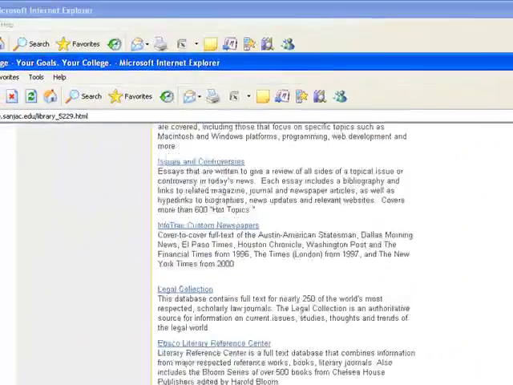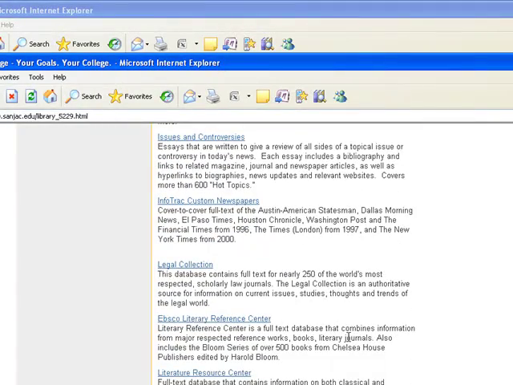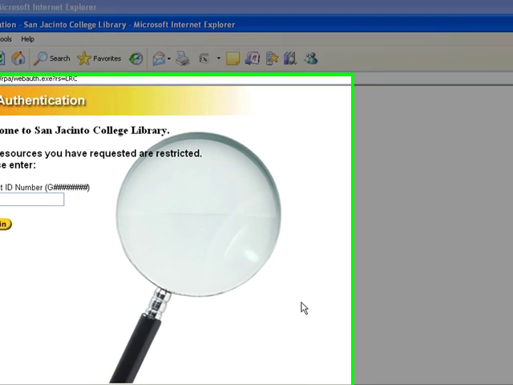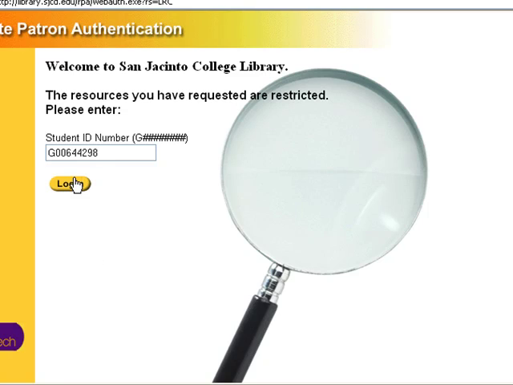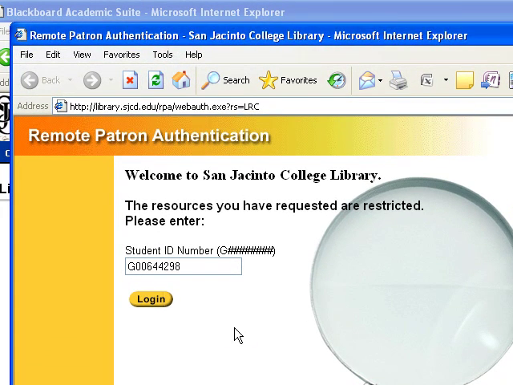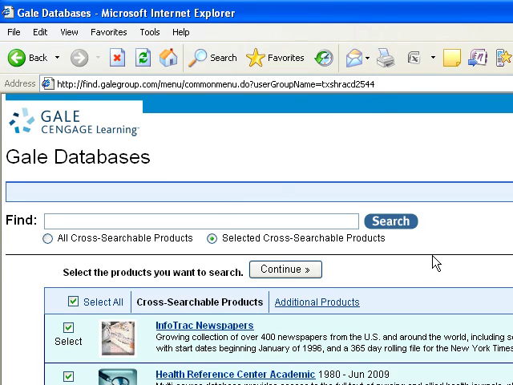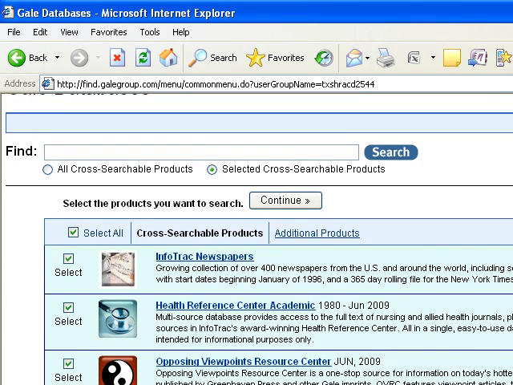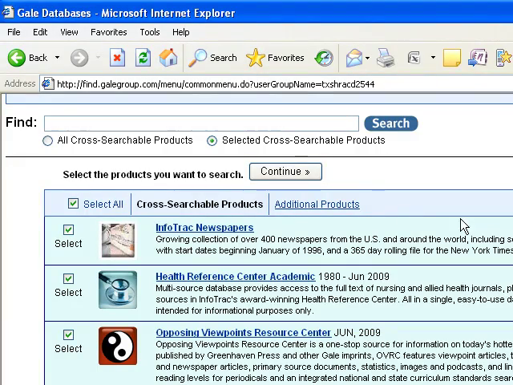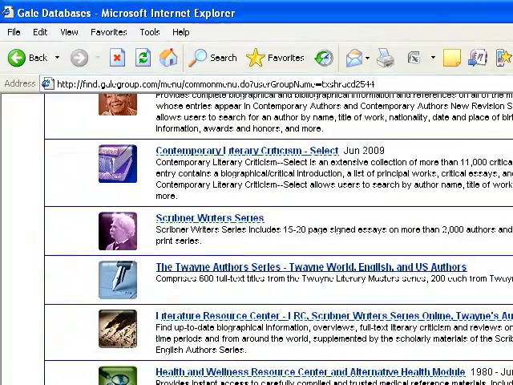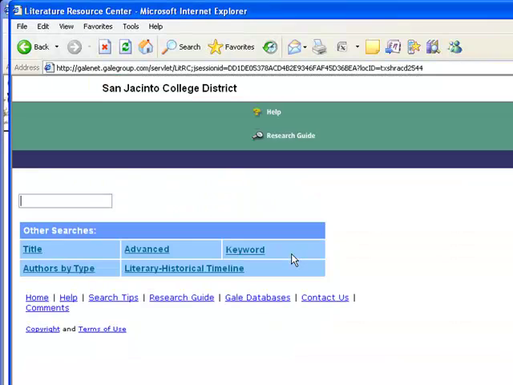I'm going to go ahead and click on Literature Resource Center, and this is what will happen when you do that. You will have to enter your G number and click on Login. If you have any problems with this working, you need to call tech support. They'll be able to help you more with that. Okay, so the first thing that you should do, you don't need to select all. You can deselect those. Don't hit enter. Don't enter your search term here. Go ahead and scroll down and click on Literature Resource Center here. This will take you to the database.